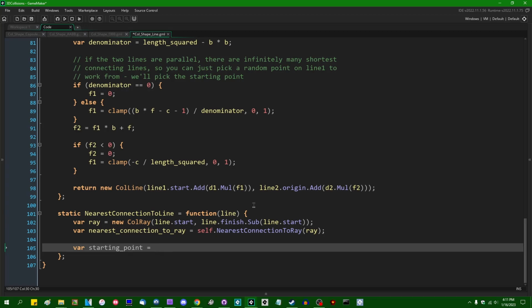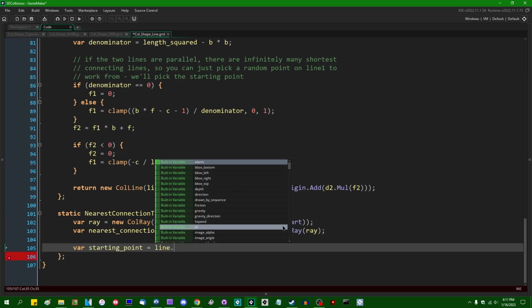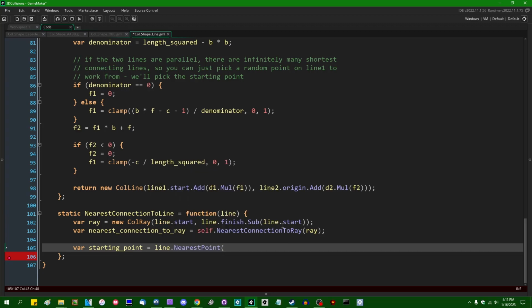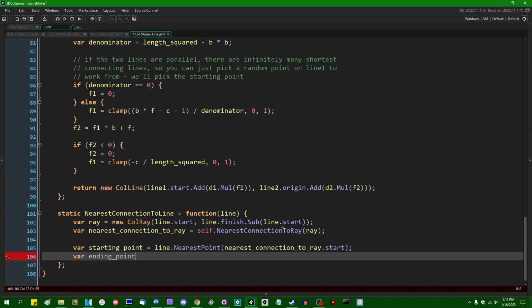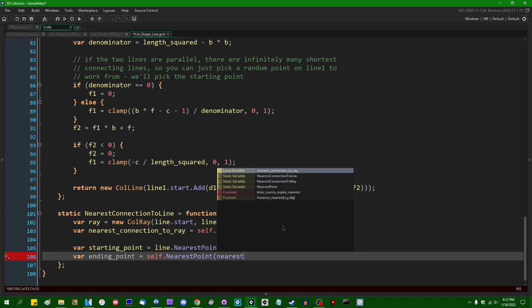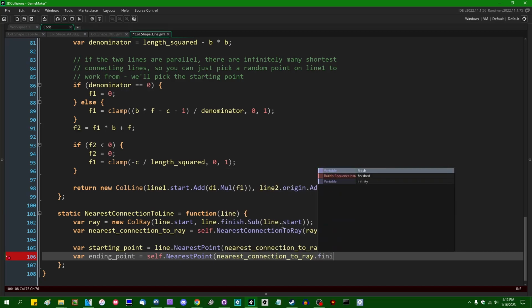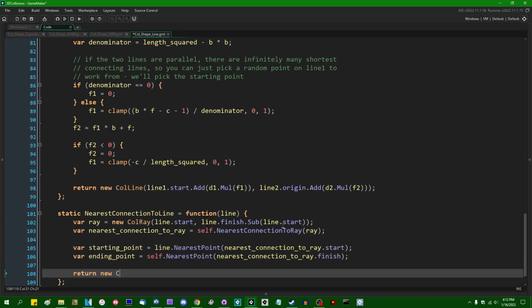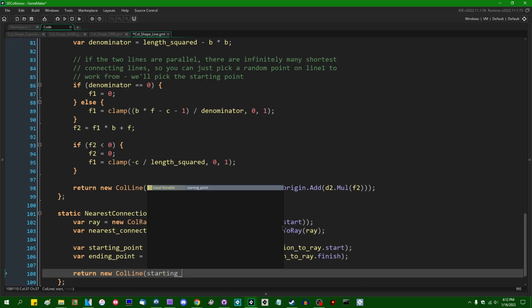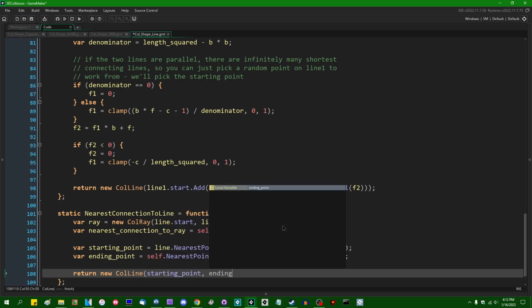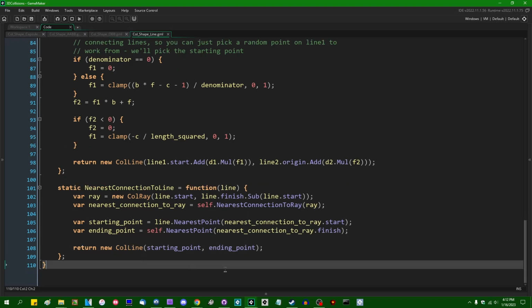is going to be the incoming line dot nearest point to the nearest connection to the connecting line dot start. Var ending point is going to be our self dot nearest point, the nearest connection to the ray dot the ending point, the finish, and we can simply return new call line starting point and ending point, so the constrained start and the end points.